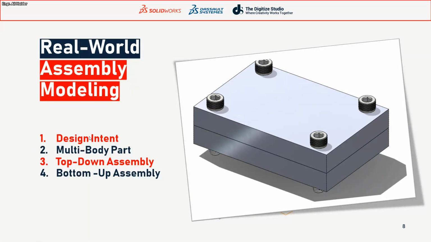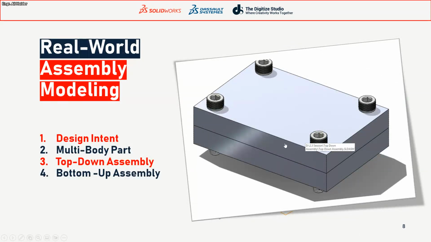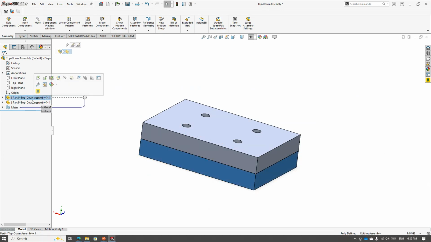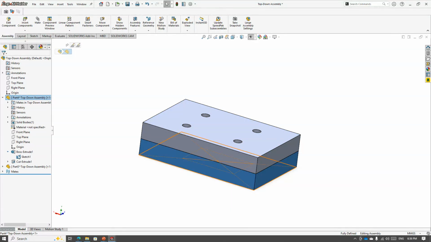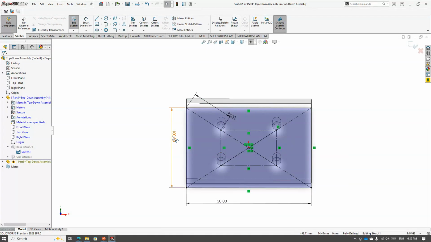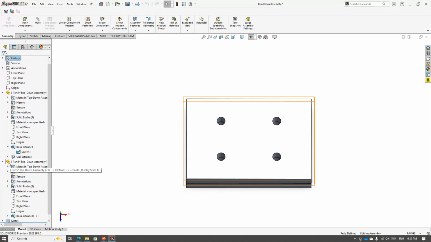So first of all, we have the multi-body part, then the top down assembly and the bottom up assembly. Let's go one by one. First, here I have an assembly with two parts. This is part 4 and this is part 5. From the sketch, you can see this part has dimensions, and we can control it with them. Then I close this part and open the second part.